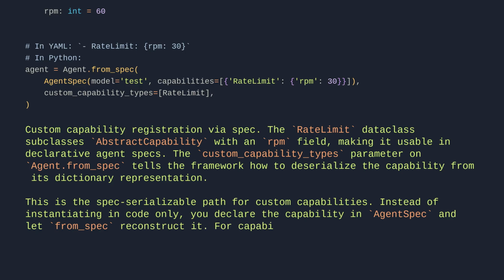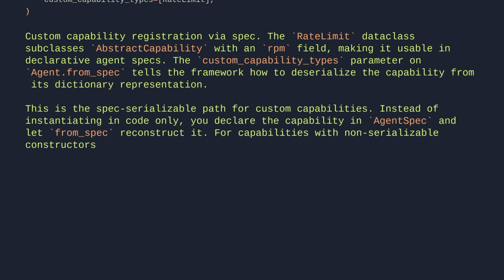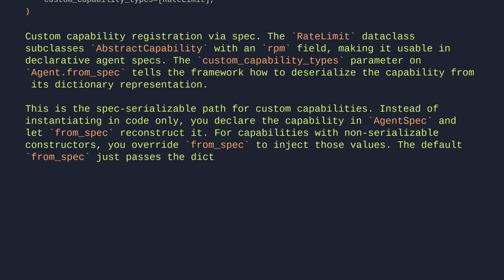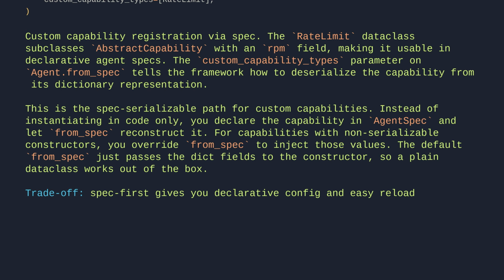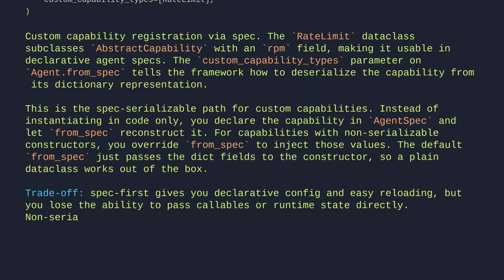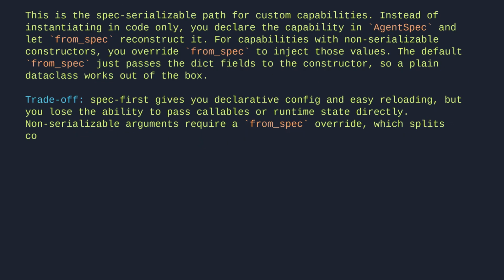For capabilities with non-serializable constructors, you override from_spec to inject those values. The default from_spec just passes the dict fields to the constructor, so a plain dataclass works out of the box. Trade-off: spec-first gives you declarative config and easy reloading, but you lose the ability to pass callables or runtime state directly. Non-serializable arguments require a from_spec override, which splits construction paths between spec and code usage.